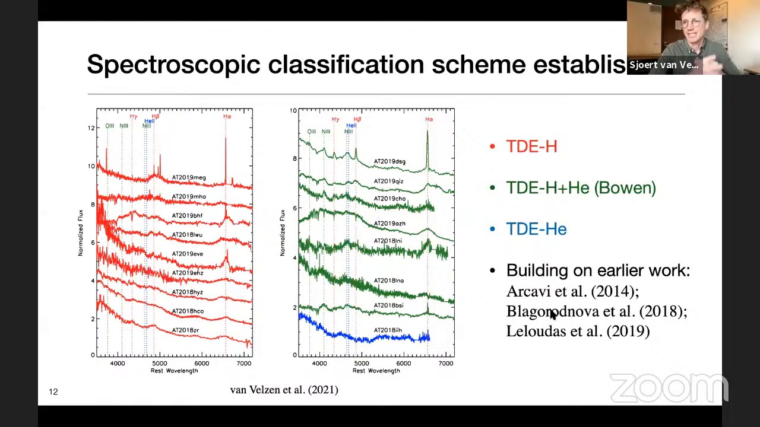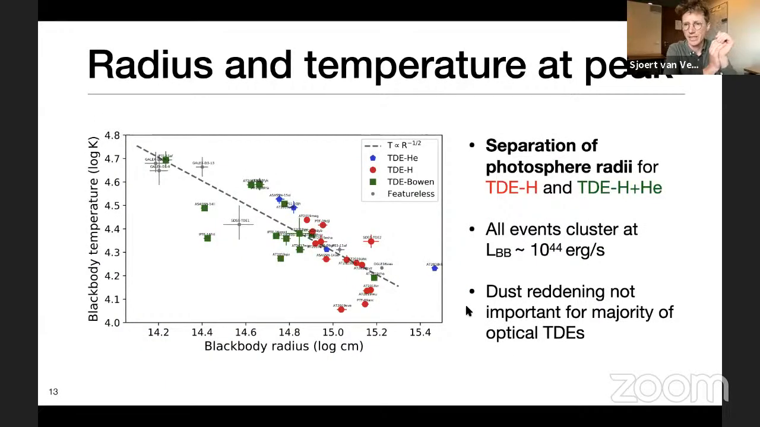And so maybe you think this classification is arbitrary, maybe there is a continuous distribution, but then something really beautiful shows up if you plot the black body radius and temperature of these sources. And now we see a very clean separation of all the sources with hydrogen and helium in their spectra and all the sources with hydrogen only, right? So green and red, or circles and squares if you're colorblind, they separate really cleanly in black body radius.